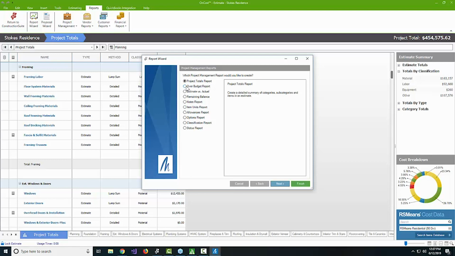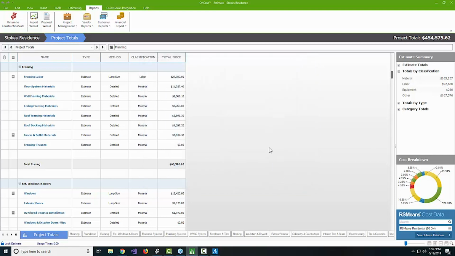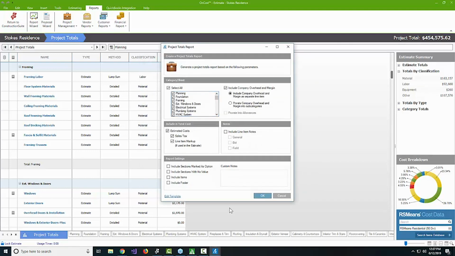So if we're looking through this and we've got a completed project totals, or we've got a completed estimate, one of the first steps that we want to go through might be generating a project totals report. Now, the project totals is designed to give a detailed summary of categories, subcategories, and items within the estimate. I know this because the wizard told me so. And if we click next, what you'll end up with is something that's going to be very similar in layout to the first project or the first proposal that I generated earlier.